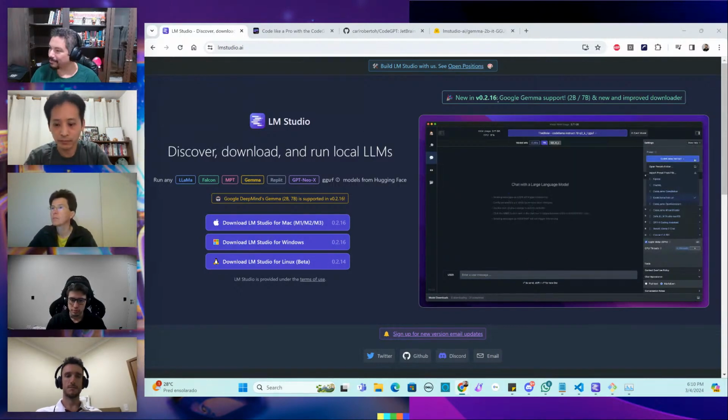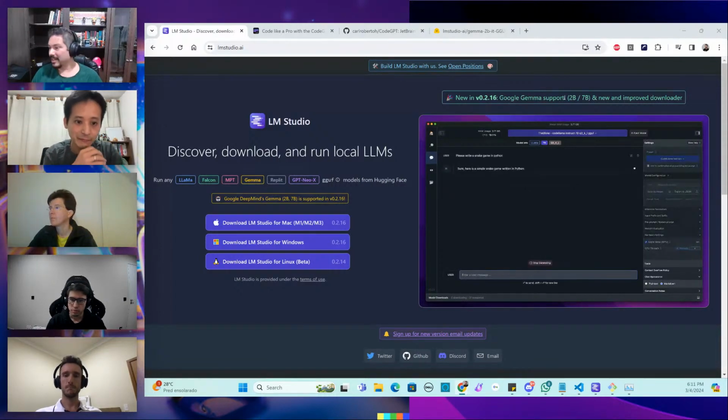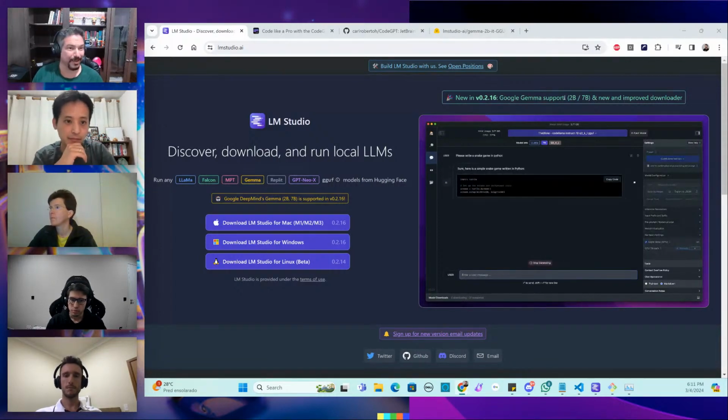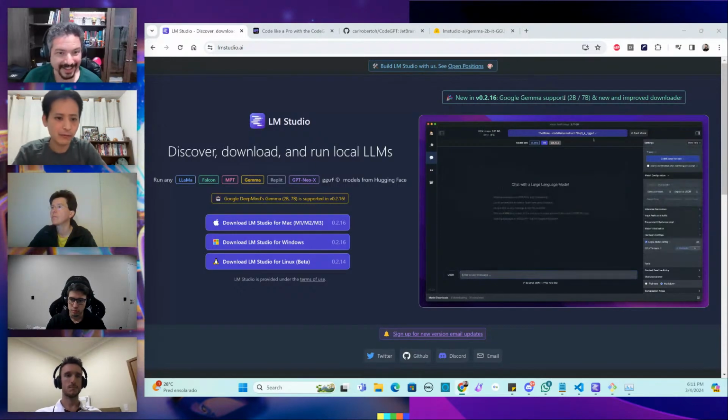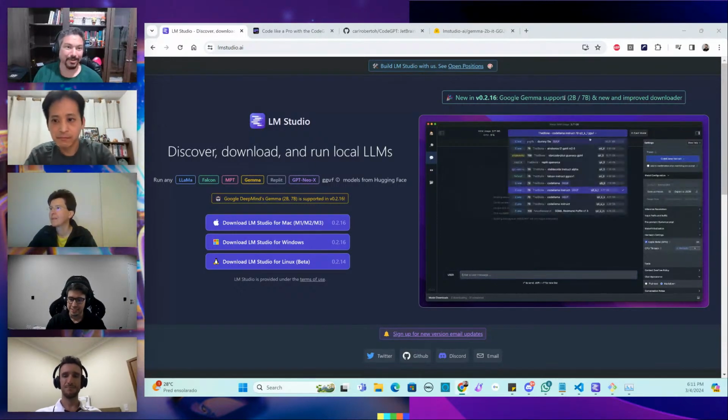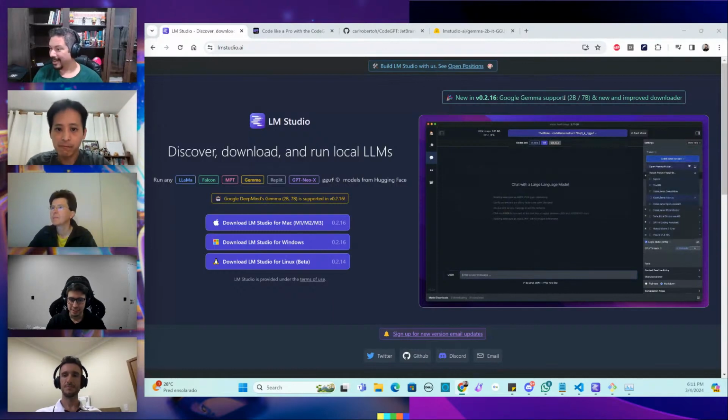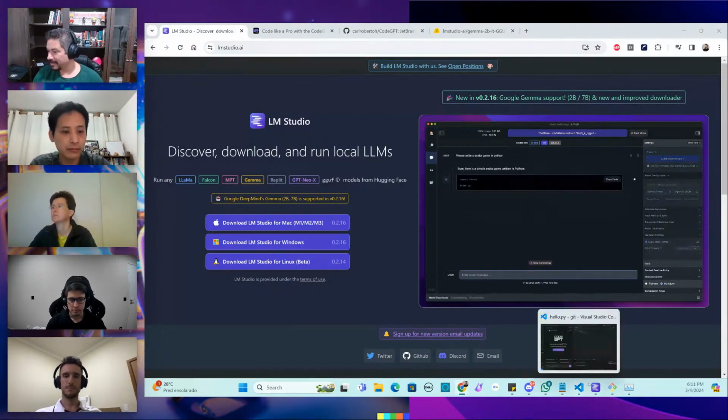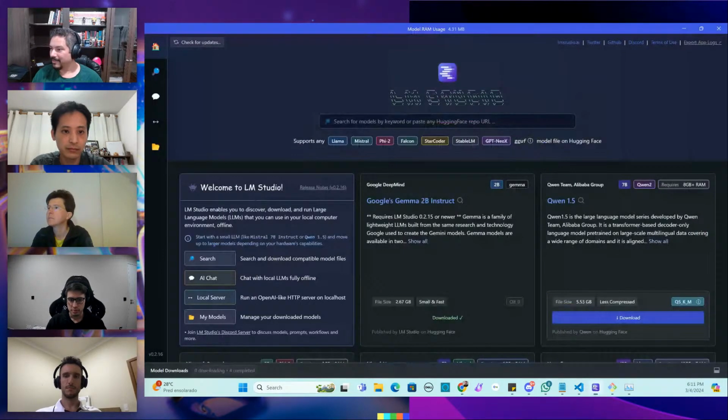We have a brand new version here, 2.16, made exactly to run a new LLM from Google. I tried last week and it didn't work, so I realized that I had the old version. When I updated, this new LLM started working. So you can go and run it here. This is the interface.